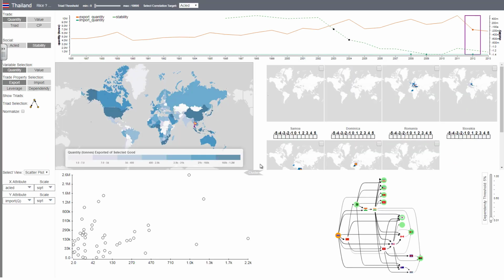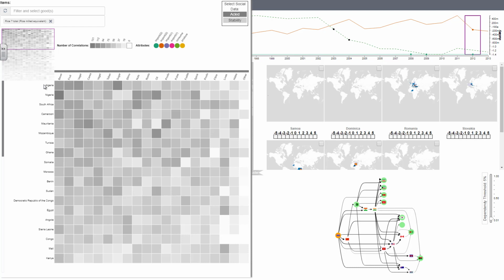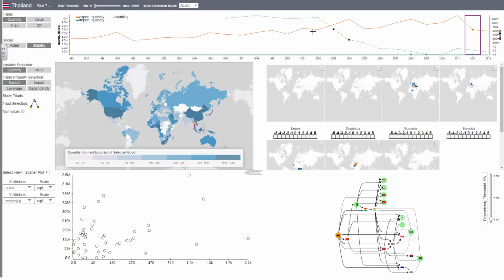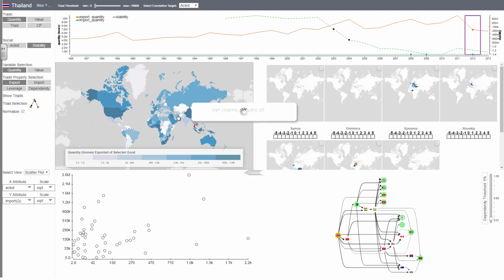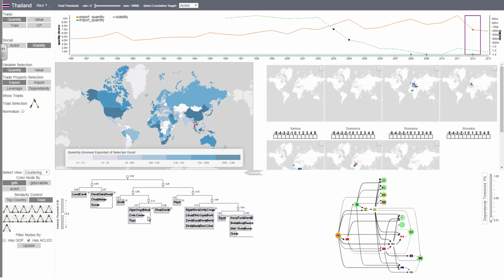In this video, we will introduce a visual analytics framework for spatial-temporal trade network analysis. Our framework consists of a country product matrix view, anomaly time series view, choropleth view, trade diffusion graph, scatterplot view, and clustering view.